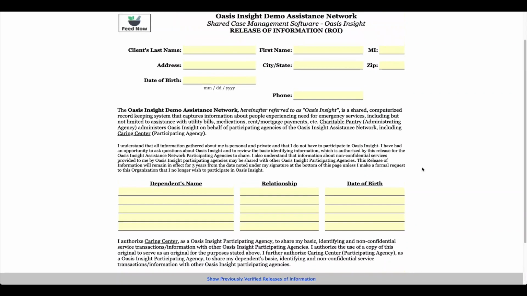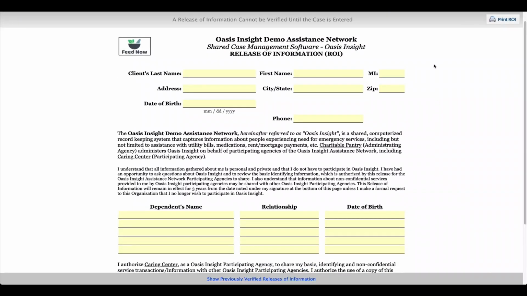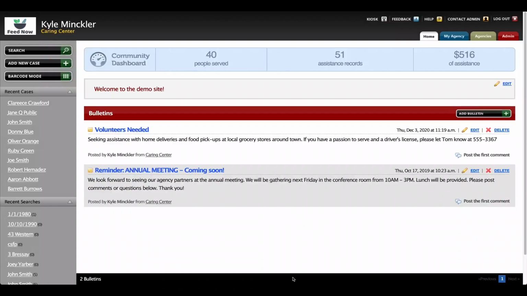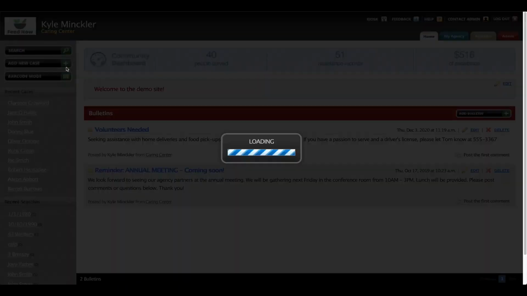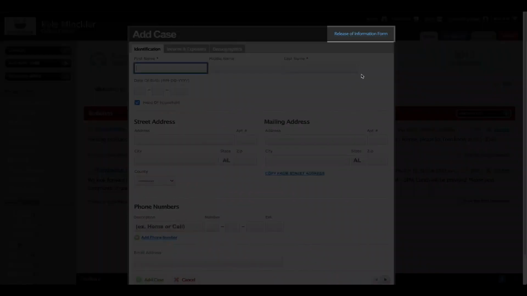Let's take a look at some of the basic functionality within the system to record and verify release of information forms. Now we've logged into the system. There are 3 ways that a client can review and agree to this release of information form. The first way is on paper. You could print a blank copy of the release of information form by clicking Add New Case on the left, and in the top right corner clicking the blue Release of Information Form link.